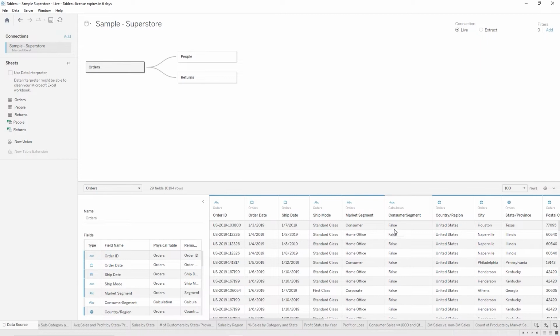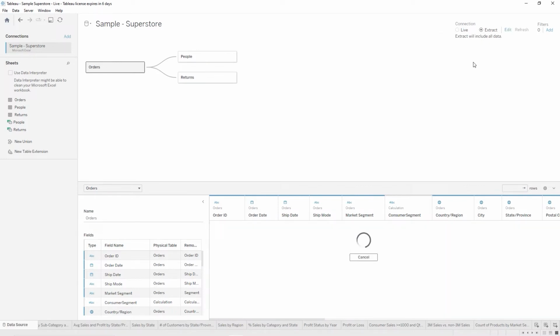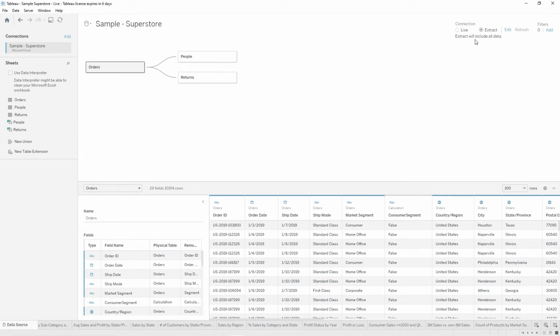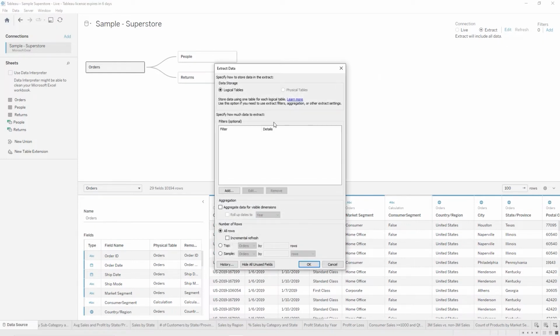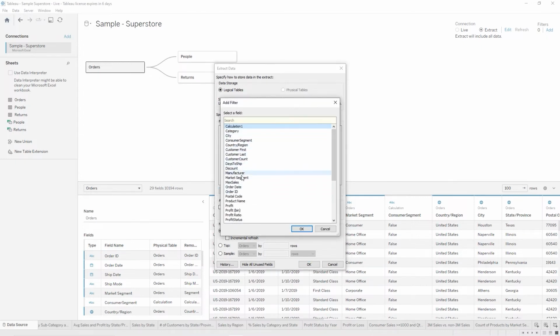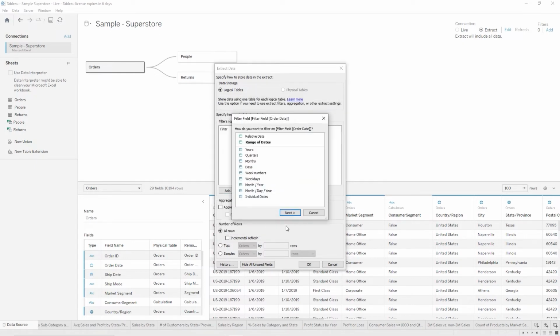And we're going to focus on the upper right-hand corner where you see that our connection is live. And we're going to do the option button in front of extract. So initially it says extract will include all data. We're going to click the edit button next to it. And we want it to just include a particular year. So in the filter section, underneath the filters box, we're going to click add. And we're going to filter by the order date field and click OK.